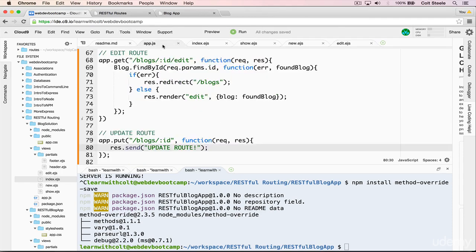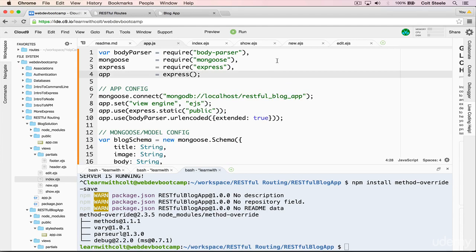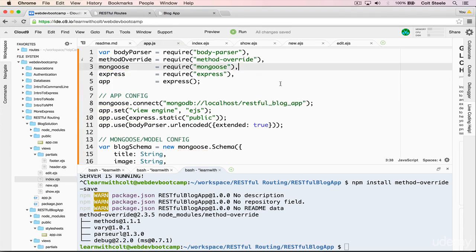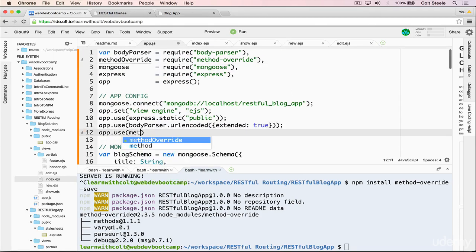Now in our app.js, all we have to do is require method override. I'll do that here. methodOverride equals require method-override. Save, add our comma in, and then we need to tell our app to use method override. So app.use(methodOverride), and we need to pass an argument, what it should look for in the URL. Ours is _method. It can be anything, but that typically is what you'll see, _method.